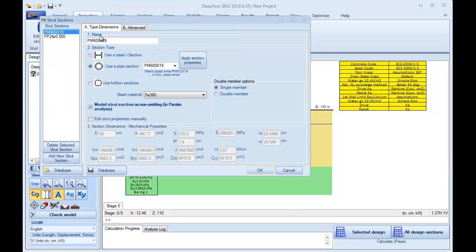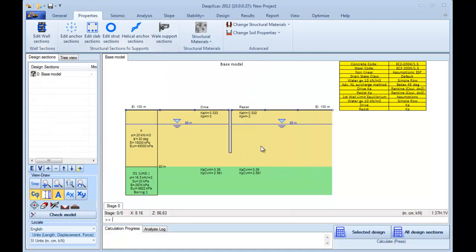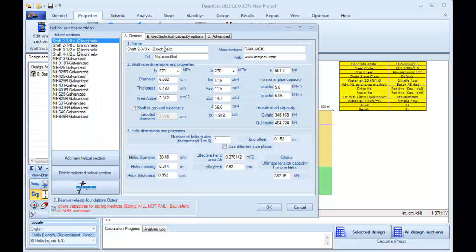By pressing the Edit Strut Sections button, we can add or delete strut sections from the list, and on the right we can edit the strut type, and here we can choose the strut sections from the list. By pressing the helical anchors button, we can add or delete helical anchors from the list, and on the right we can modify their properties.